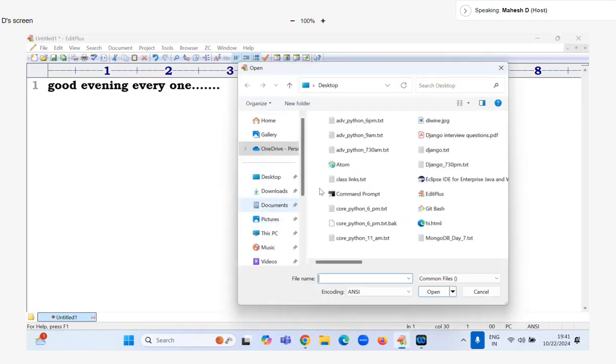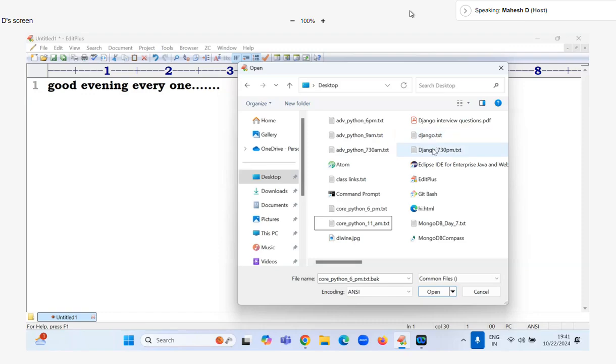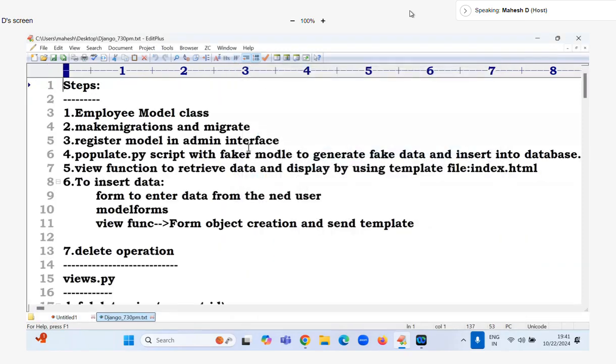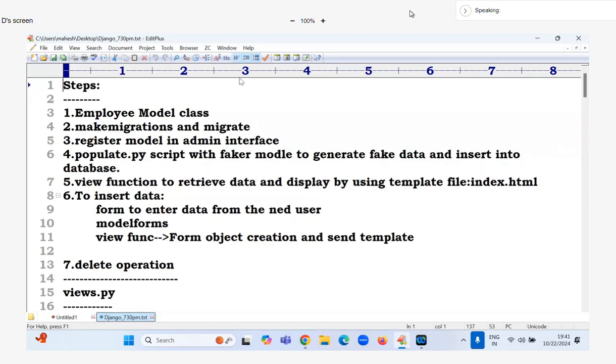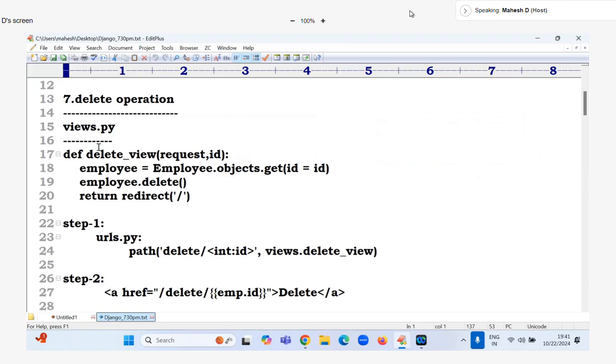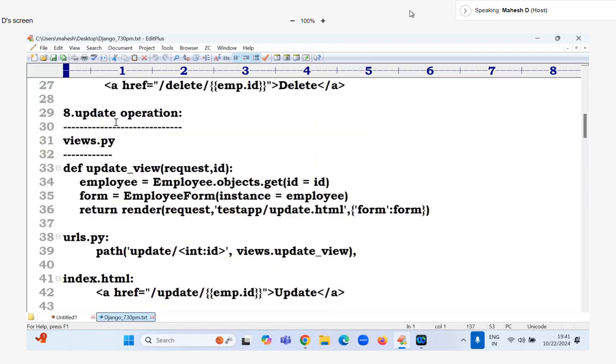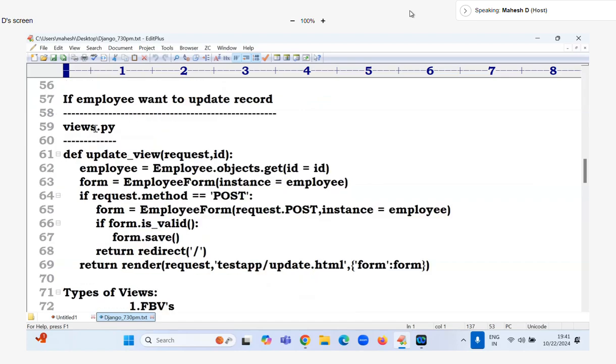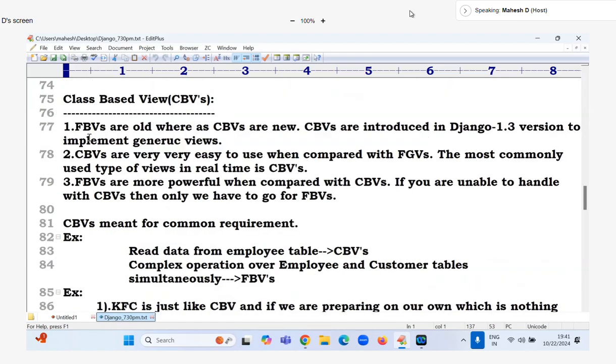Class based views in Django. We covered function based views: how to insert a record, how to perform delete and update operations. After that, we started with CBVs.